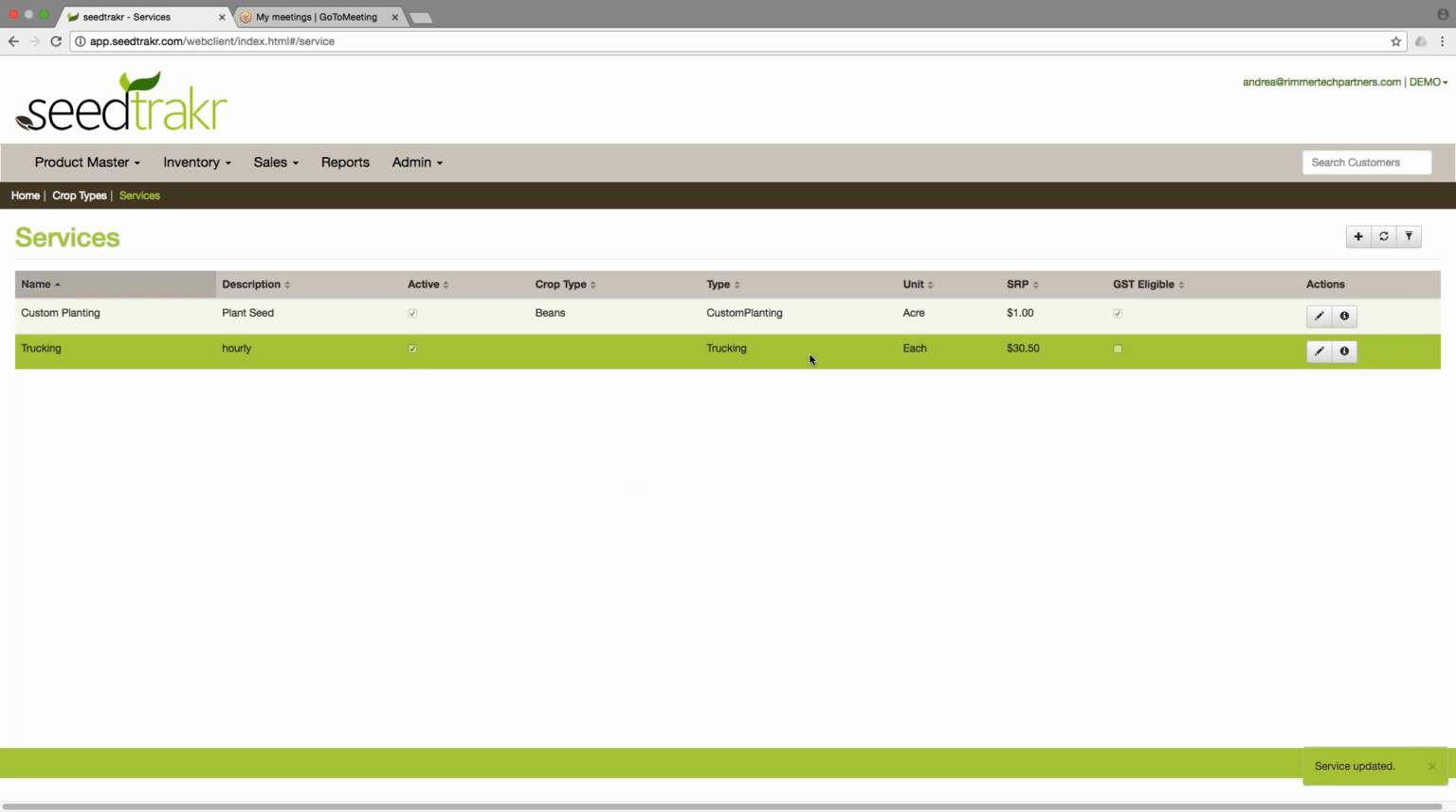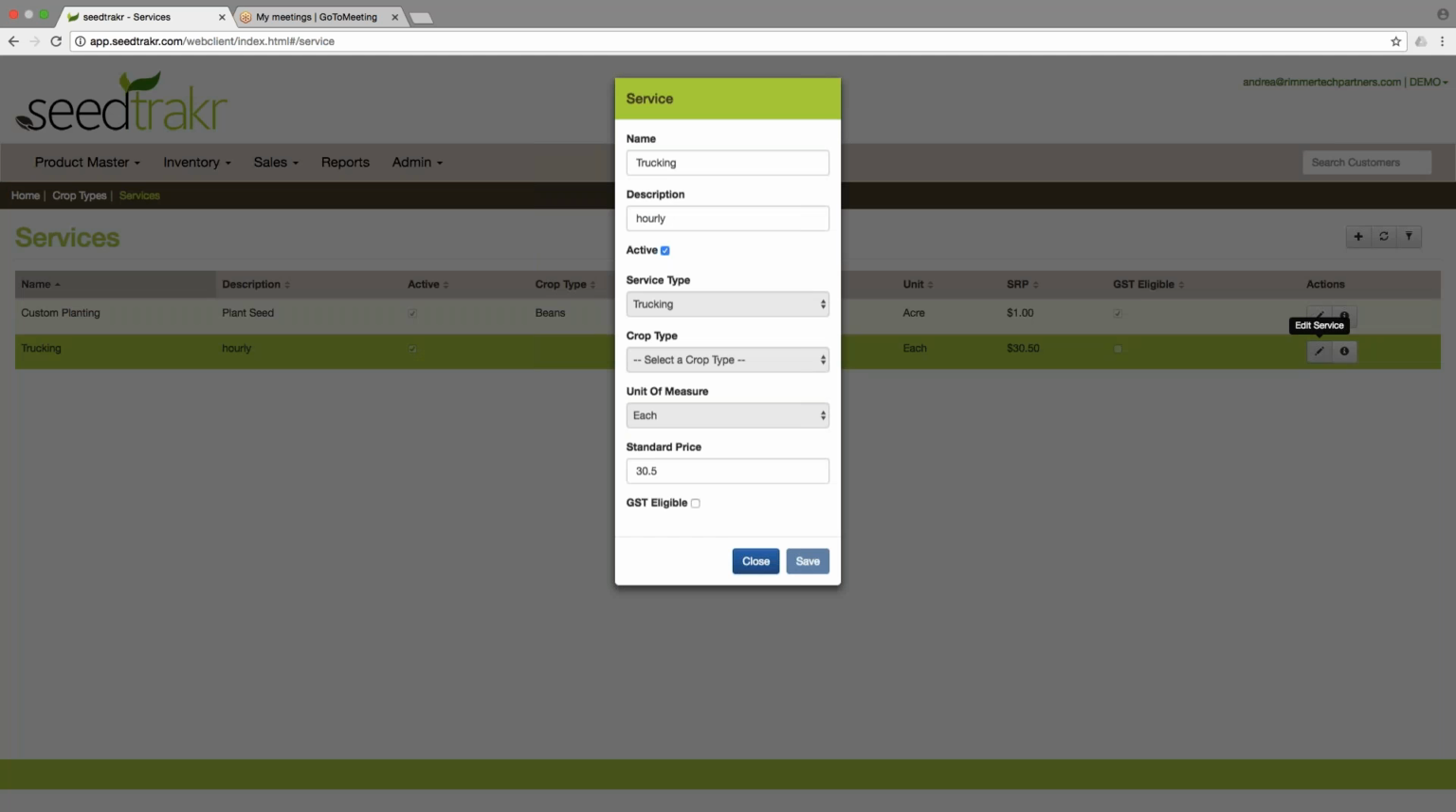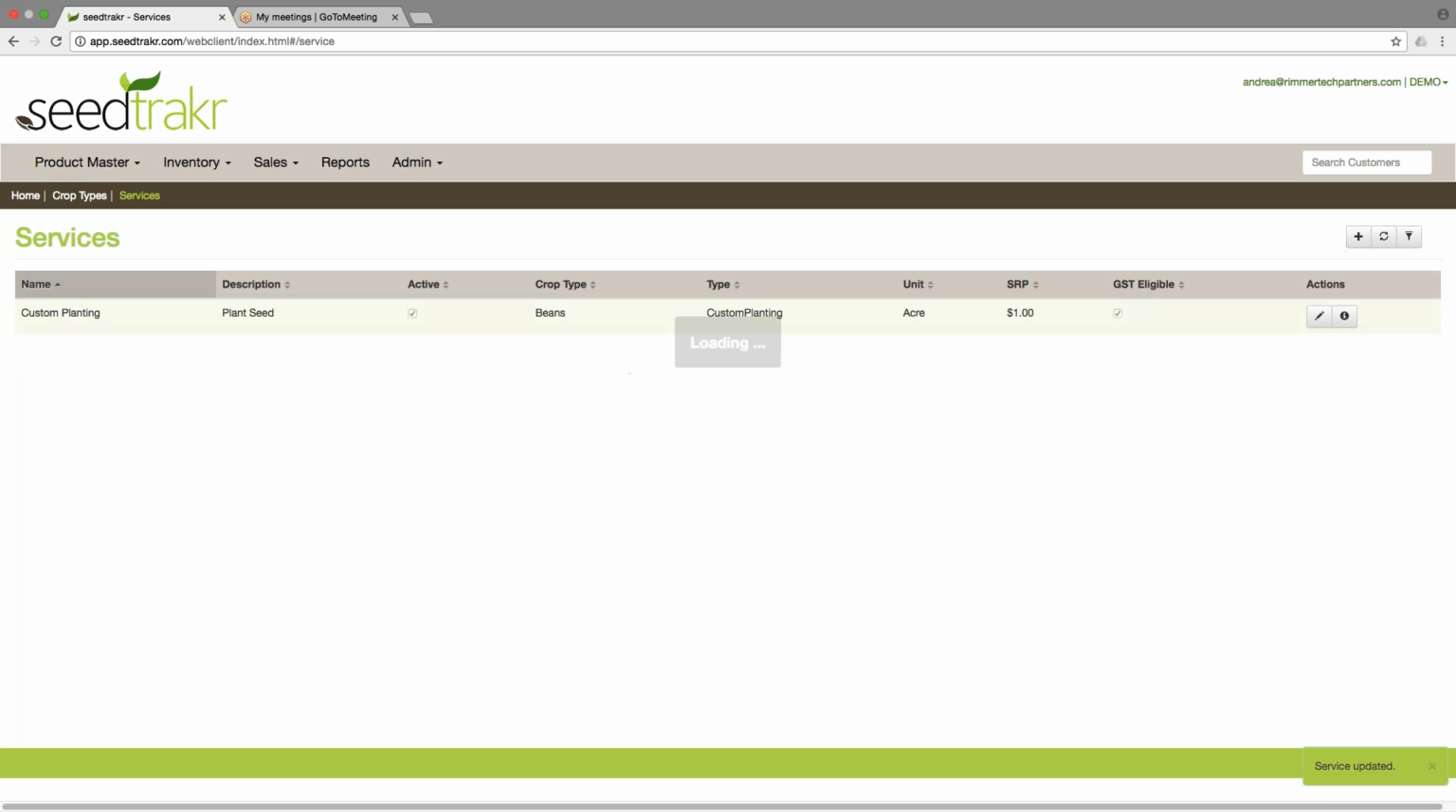Now, if I decide maybe 6 months down the road that I really don't want to provide trucking services anymore and we just don't offer it, I can go in and select the Edit Service, and I could make this service inactive. By doing that and selecting Save, the record disappears from my default screen. seedtrakr never deletes records, but we can set them to inactive so that you don't have to see them, as your list can get quite long here.